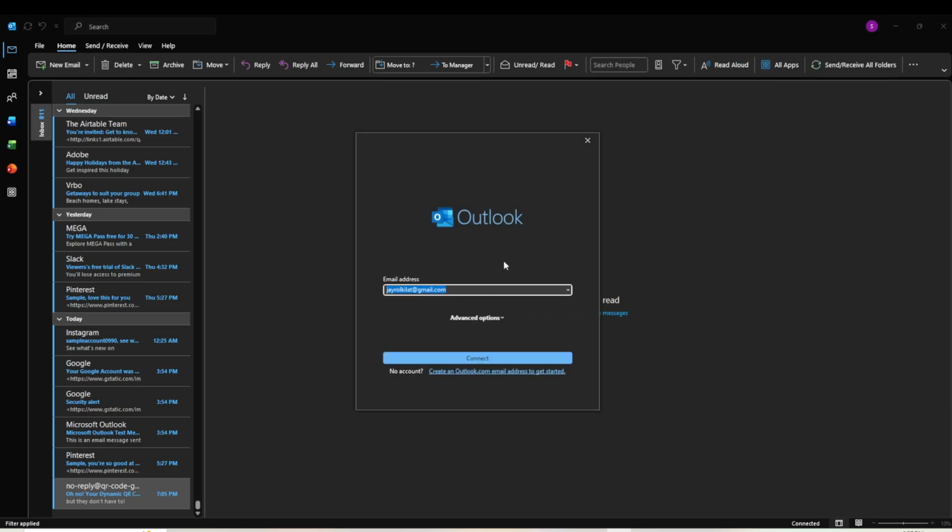A window will appear asking for the email address you want to add. Type the full address carefully to avoid sign-in errors, then click Connect. Outlook will attempt to detect the correct settings for that email provider. In most cases, it recognizes the account type automatically and moves you to the sign-in screen.